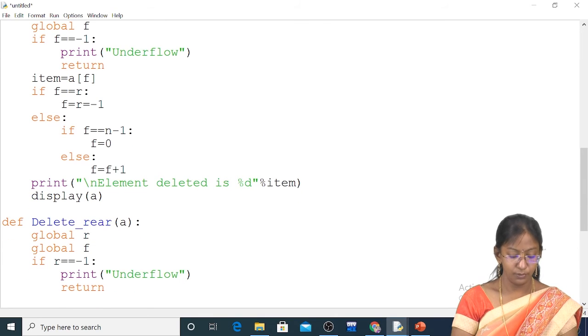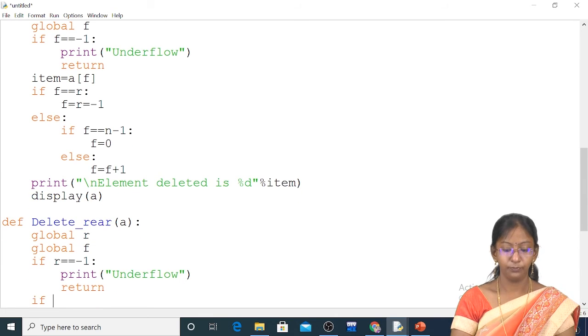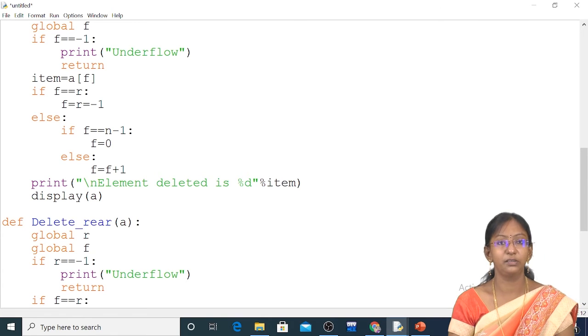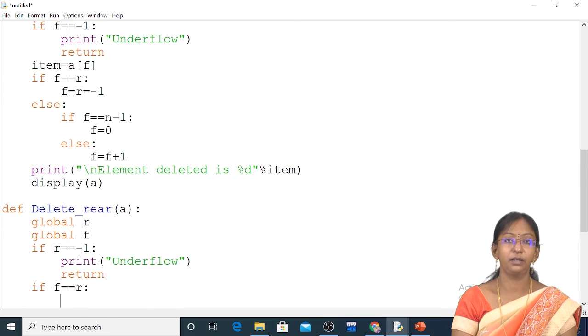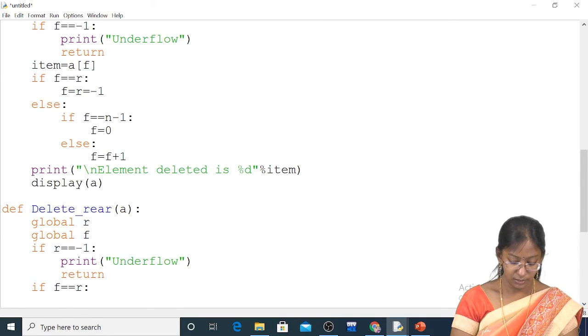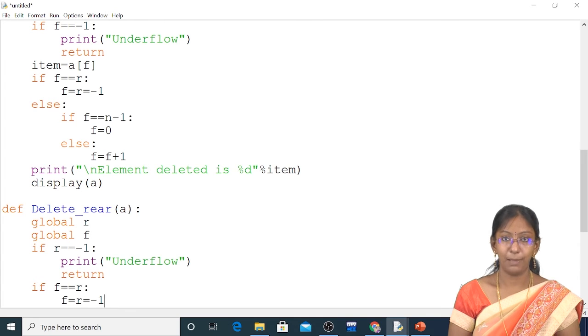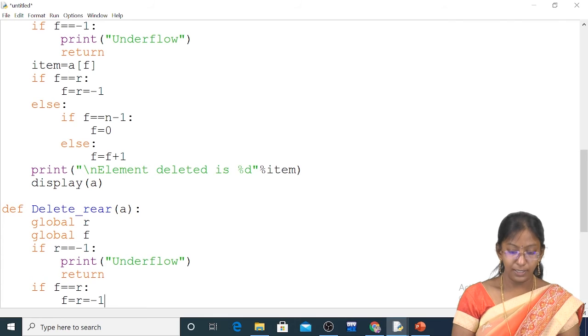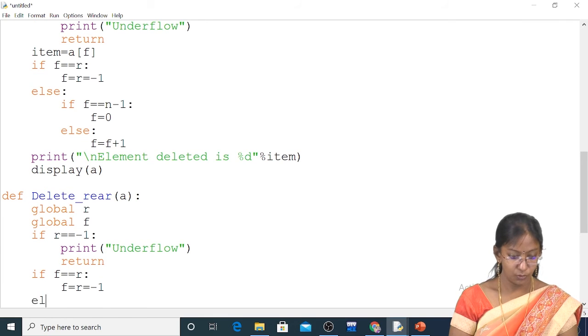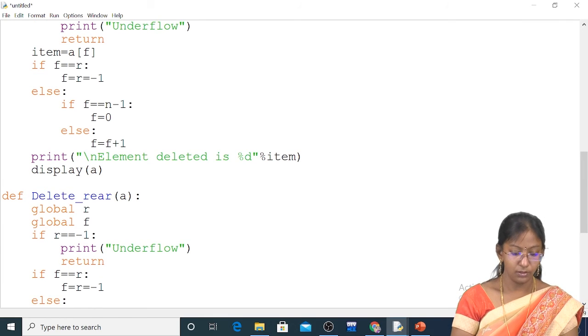Then what if front is equal to rear? The normal case, which we have already seen in the case of deletion at the front, is that this is the only element present. Then I have to make my front and rear point to the default value, which is -1, right? Else, a normal case.